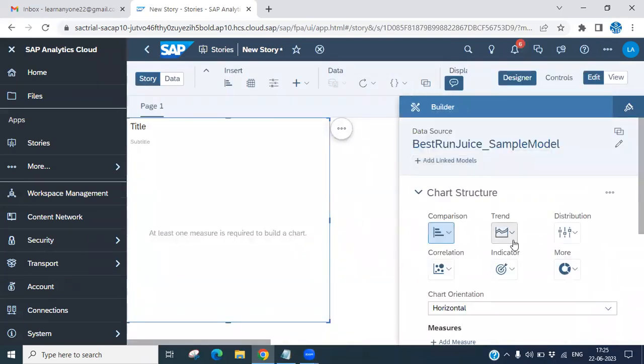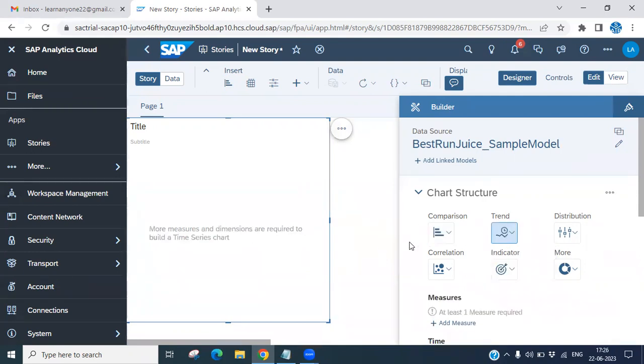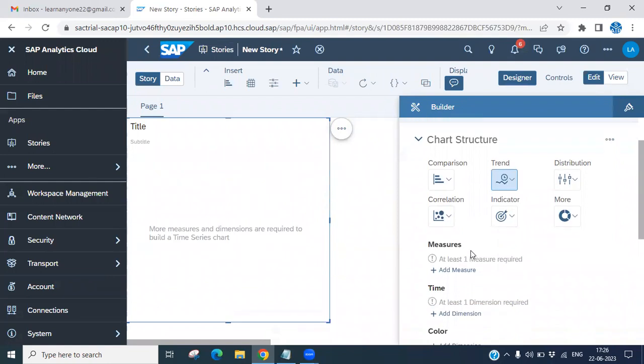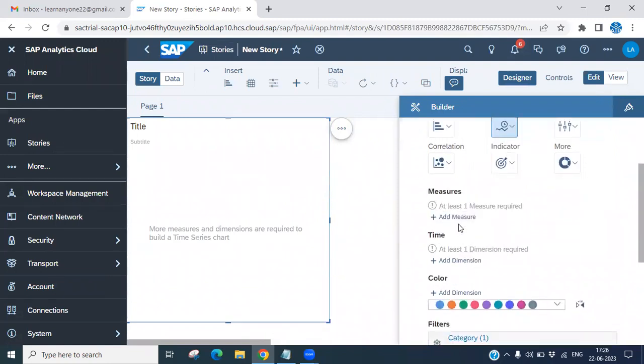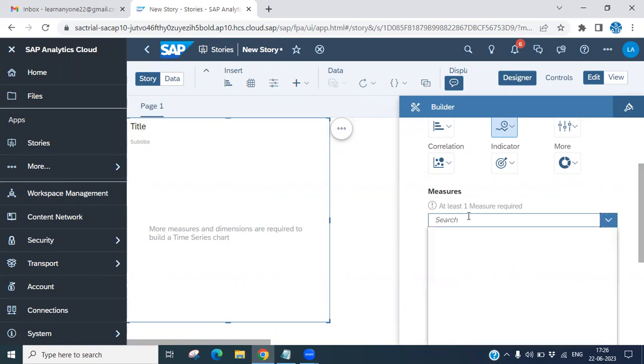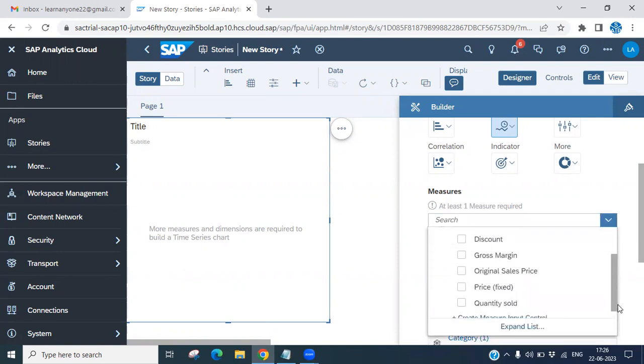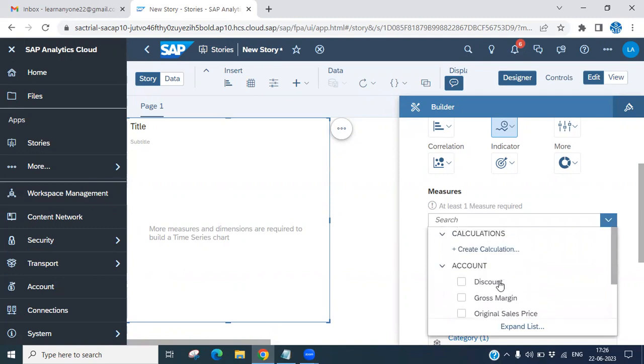Now you have to select the chart, under trend chart structures. You have to select a time series. So now I am selecting a time series here. Once you select the time series, you have to select at least one measure here. So here I am selecting a measure, or you can create a measure.